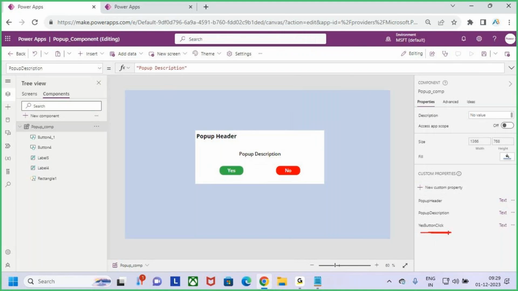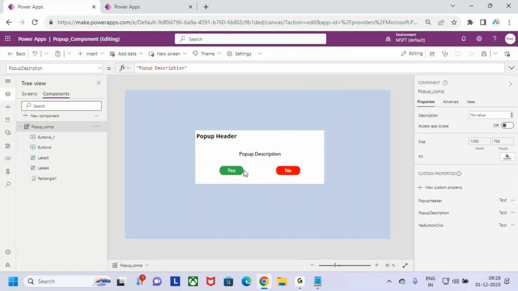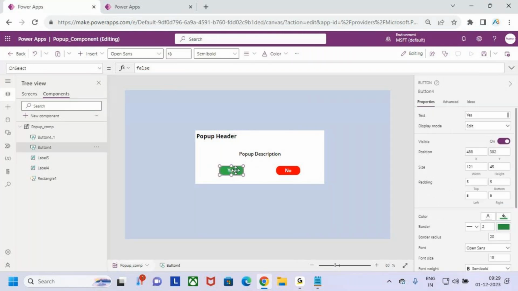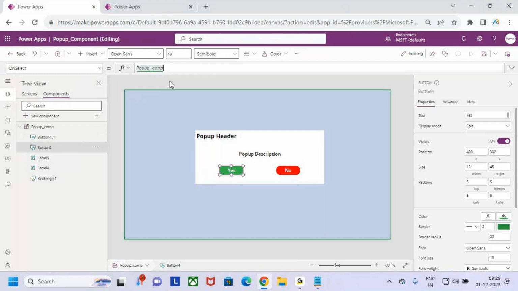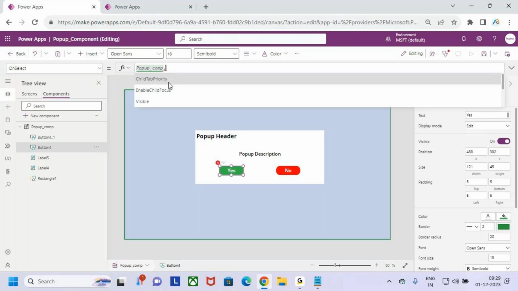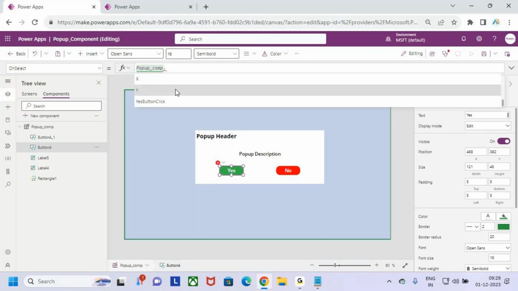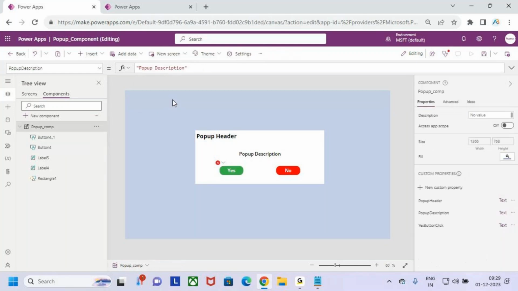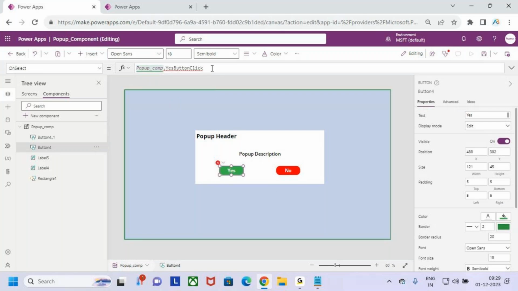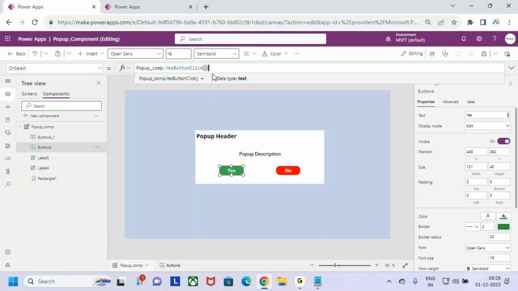Yes button click. Now select this yes button and go to the on select property. Currently it is false. Now remove it. Take the pop-up component name. Pop-up component dot, you will find that property here. Yes button click, select this one. After this, you need to open the brackets and close the brackets.